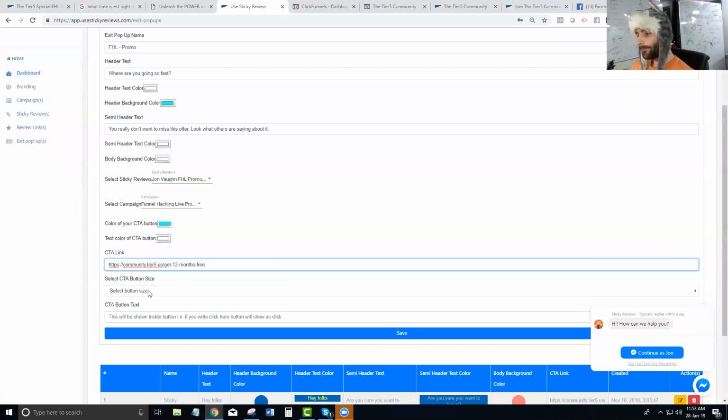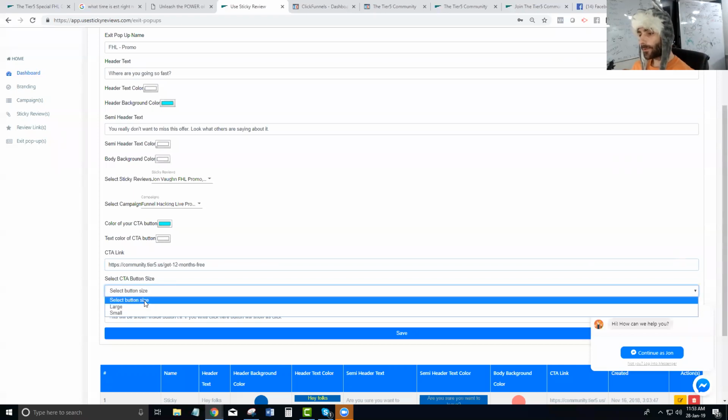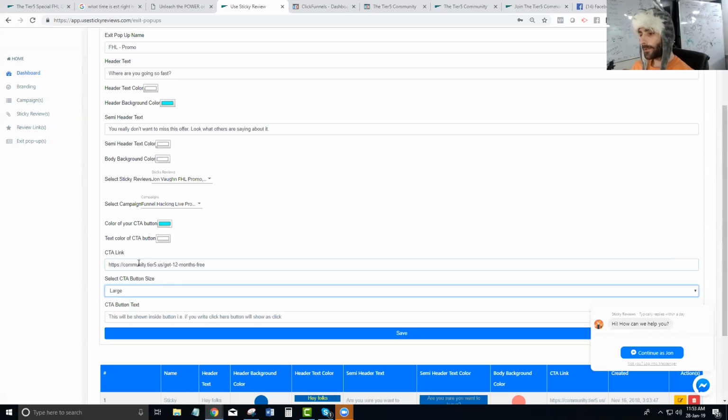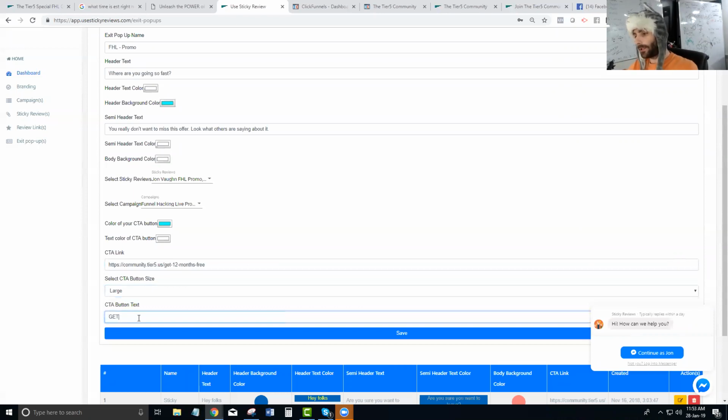They're gonna go right there. Select your button size, whether you want large or small. I'm just gonna go with large. And what is your text going to be? So I'm just gonna put, "Get this crazy offer now, 12 months free."